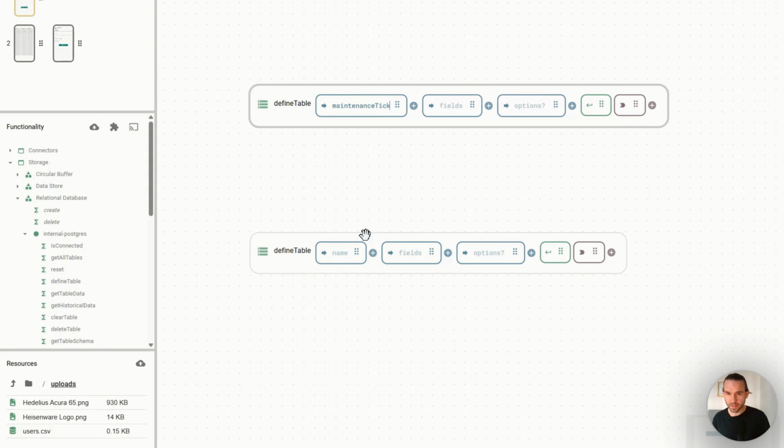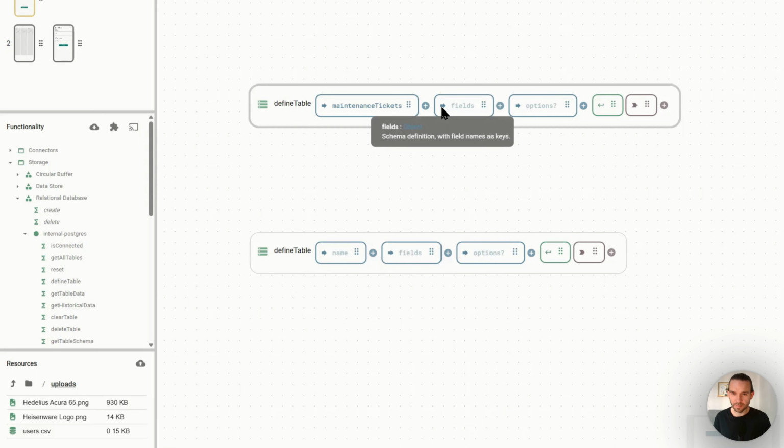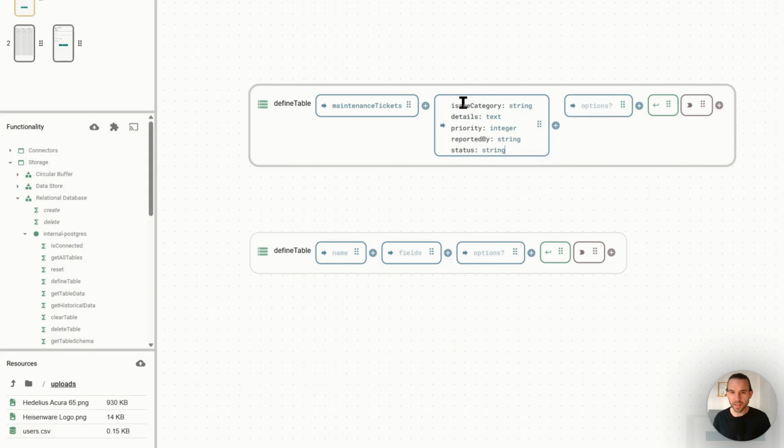And now let's start with the define table and the fields. You've got always some help here when you hover above the little icon. The fields will be the issue category, which will be a string. And by the way, this is YAML configuration. Easy. Details will be text. Priority will be an integer, so full numbers. And then reported by will be a string. And then we're going to have a status, which is also going to be a string.